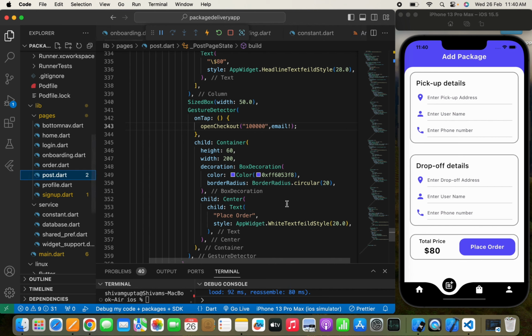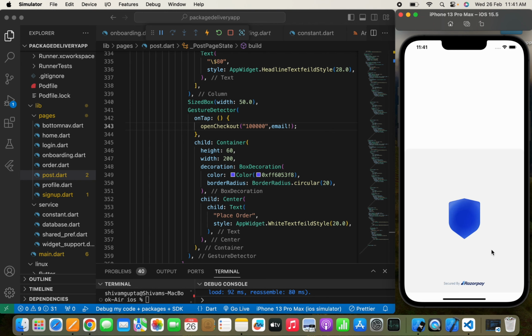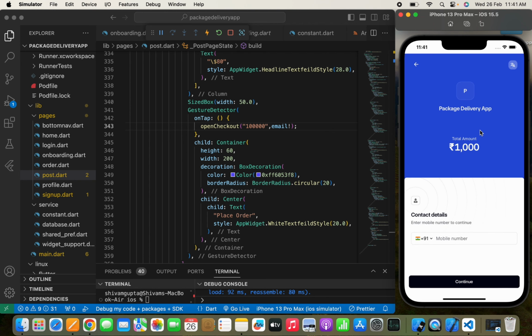Yeah, so let me show you how this function is going to work, so that will give you a better idea. I'll click this place order button for now, and here you can see that Razorpay is in action, and the app name simply shows our package delivery app. The total amount is now shown as 1000. As I have told you, you need to pass the amount in paise, and Razorpay will simply convert that money to rupees. Yeah, here you can see that.